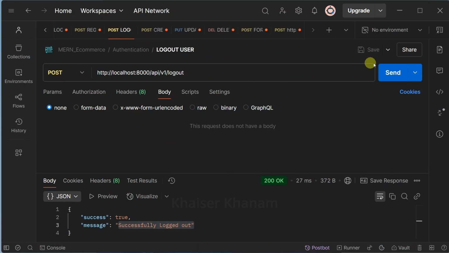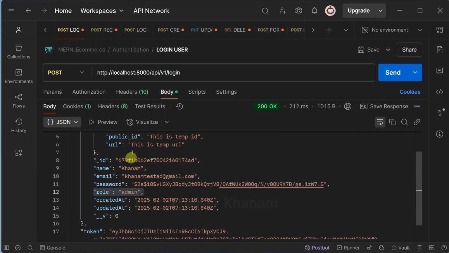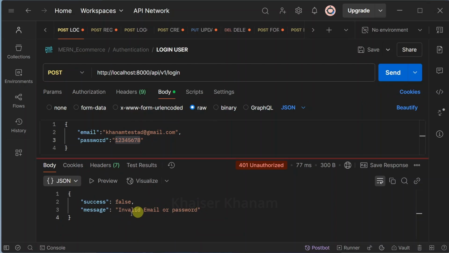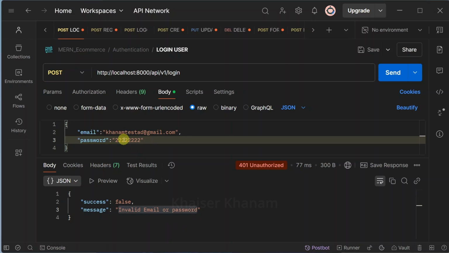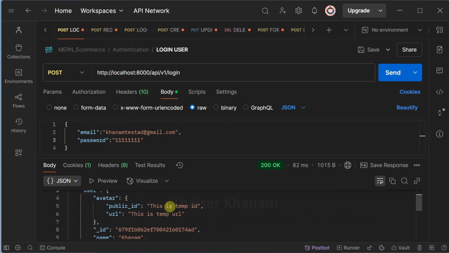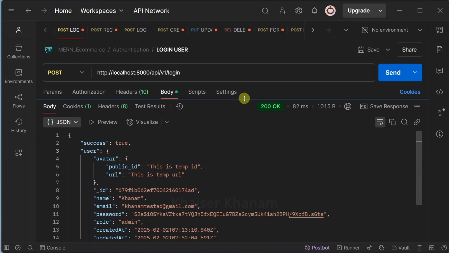First, I will come to log out. Click on send. I will come to login. Here I have given Khanam test AD and I have given the old password. Click on send. I will have invalid email or password. I will give the new password. For Khanam test, we have given 8 ones. Now I will click on send. Successfully, we will be able to log in with the new reset password.